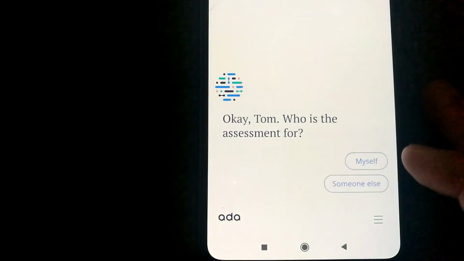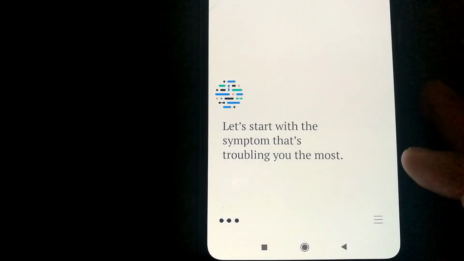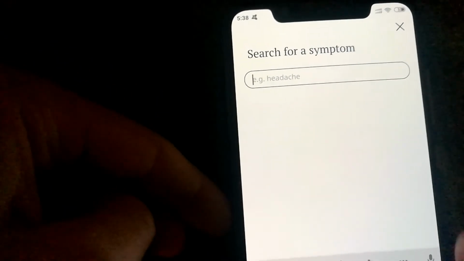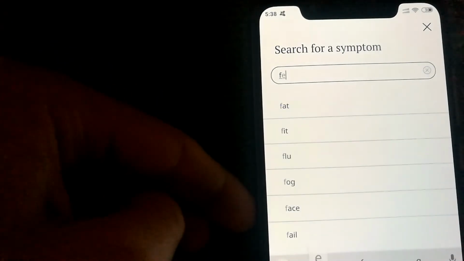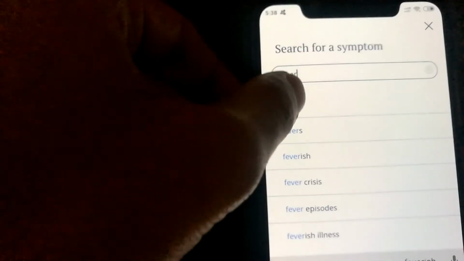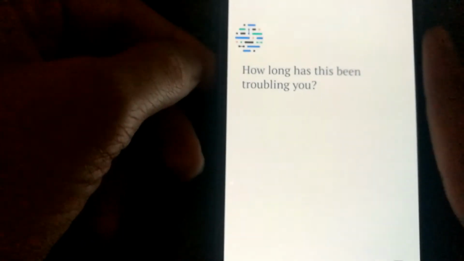And then it will ask you who it is for. So I'm going to select myself. And then I need to provide what symptoms I'm having. So it has the search for symptom option if you're not really sure what you're having. I'm just going to enter fever. And let's go ahead with that.